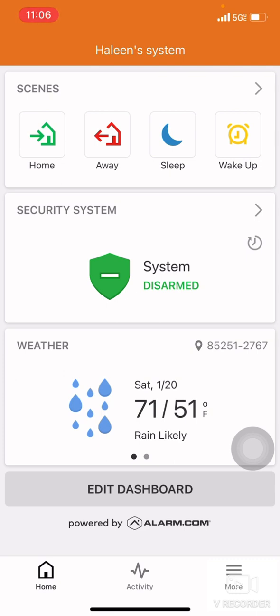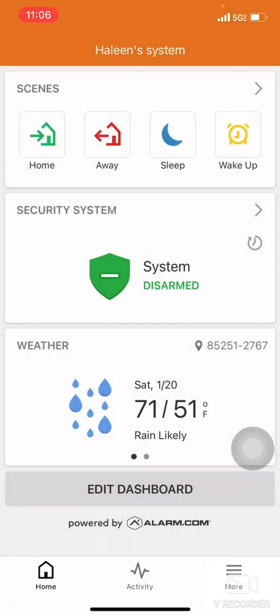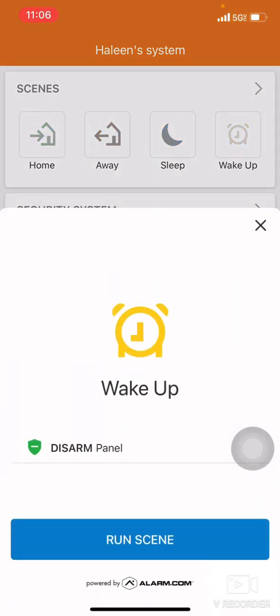Another example, what would happen if I were to go to sleep? Well, I'd want to arm the system, but I'm going to be home, so I'd want to arm it in stay mode where the motions aren't on. So I'd want to arm the system but keep it on stay. What were to happen if I were to wake up? What would I normally do with this system? Well, if I were to wake up, I'd want to disarm the panel so I could maybe take the dogs out, go over to the gym, go to work, or whatever it may be.